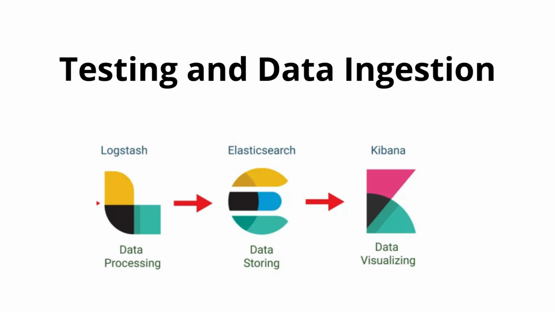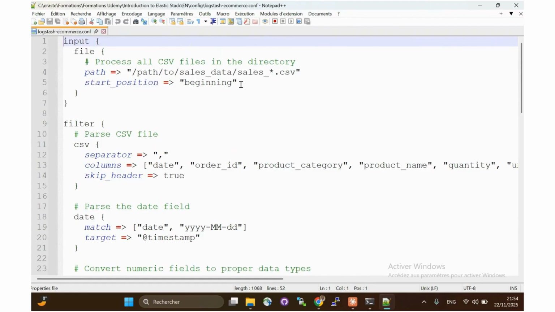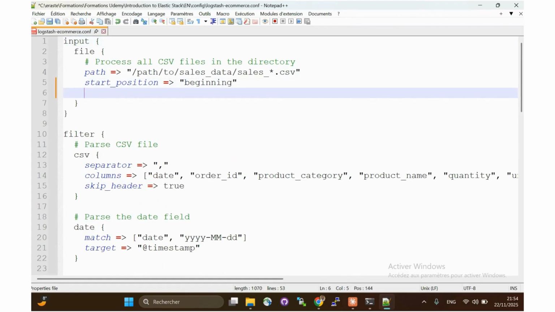In this video, we'll test our Logstash configuration. To start, I want you to go back to our Logstash configuration file from earlier. Here, we had added a syncdb. Since we won't be using syncdb for our test, I want you to remove it, so your input will look like this. It's simpler and cleaner.